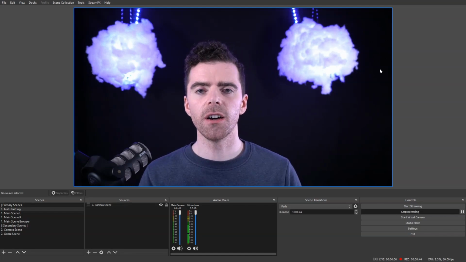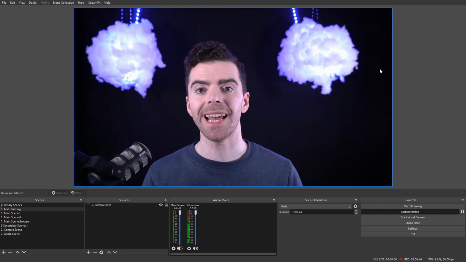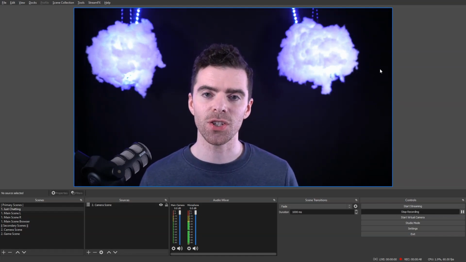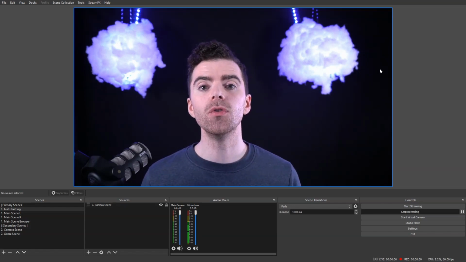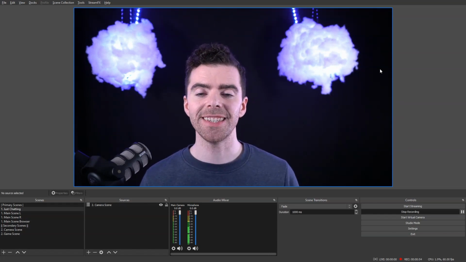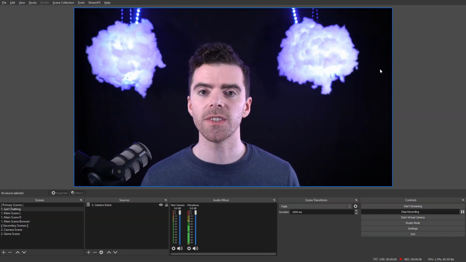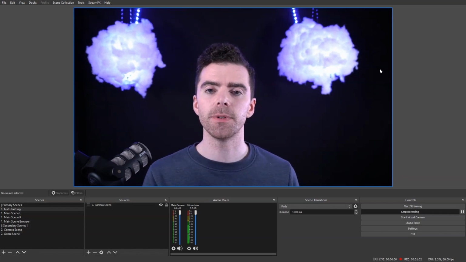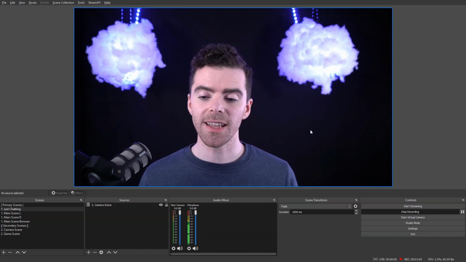The next function of the Move Transition plugin that we have is the one that is actually in the name, and that is the Move Transition. So you can use this to move between different scenes, and if you have sources that have the same name in each of the scenes, it will actually move them over instead of making them disappear and reappear. I can show you an example of this here.